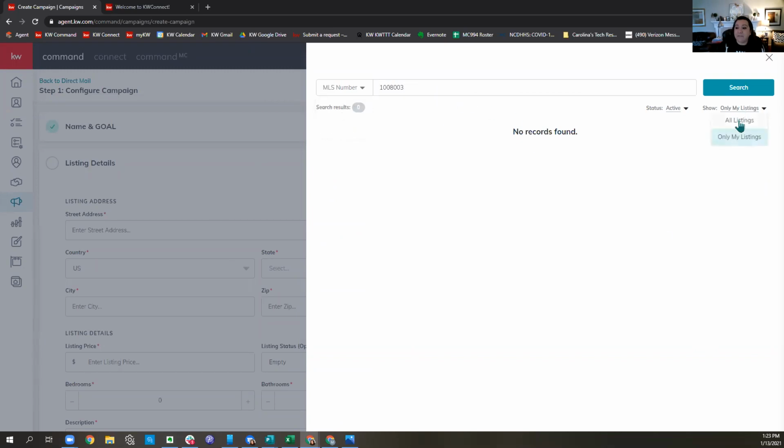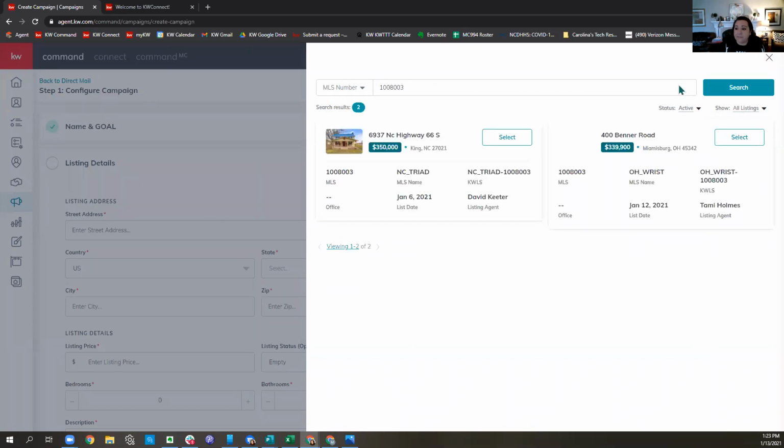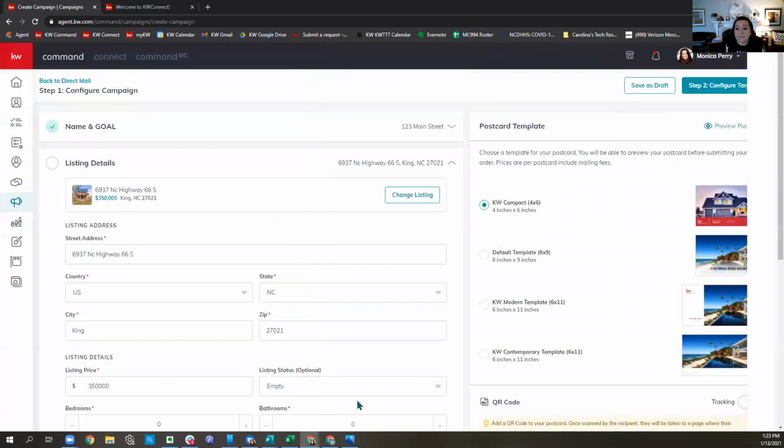Now, if you guys have listings, you see only my listings was selected, they would actually show up there, but I don't have listings. So I'm going to select all listings. I put in the MLS number. There's that cute little house in King. And I'm going to click select. So you see that populated the picture of the house there.